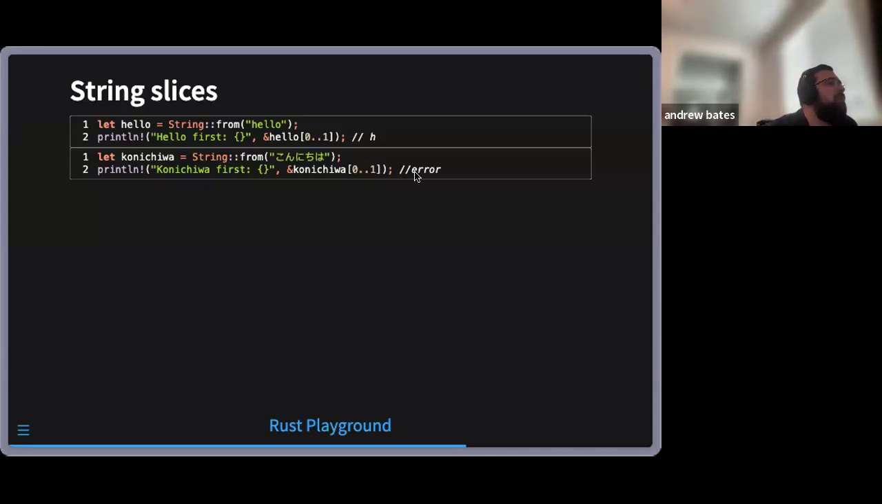Yeah, and sorry, there is a link to the Rust playground here for Konnichiwa. We can't pull out this first character. It doesn't make sense, because it takes 3 bytes to store it. You're right in the middle of the definition, so Rust is going to complain about it and say no, you can't do that.